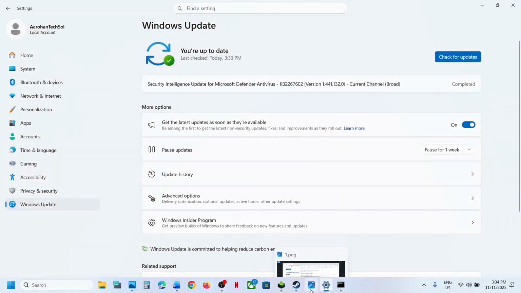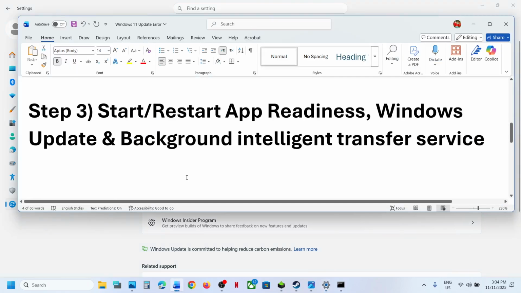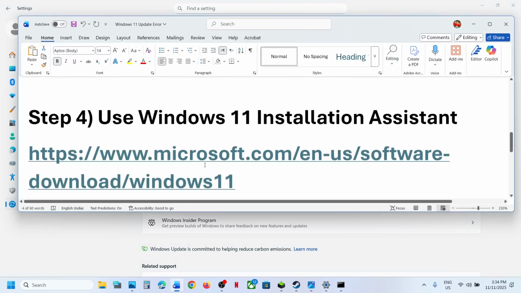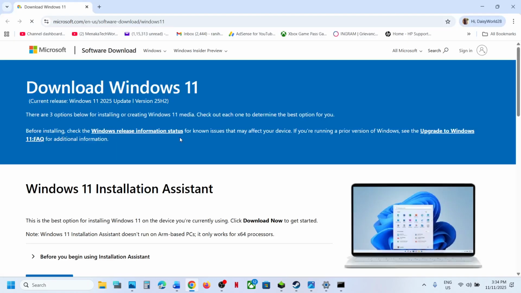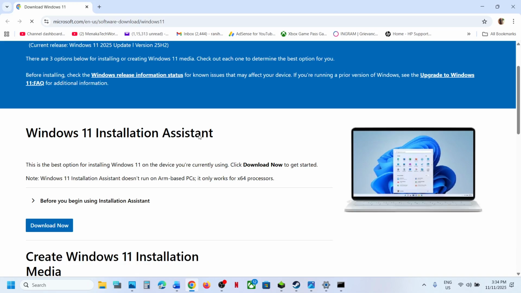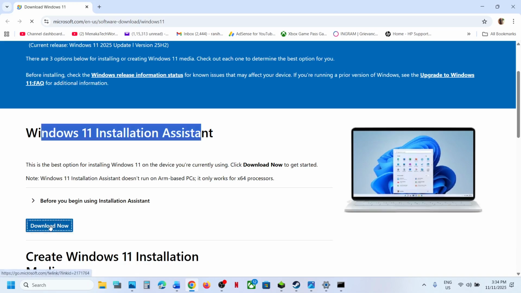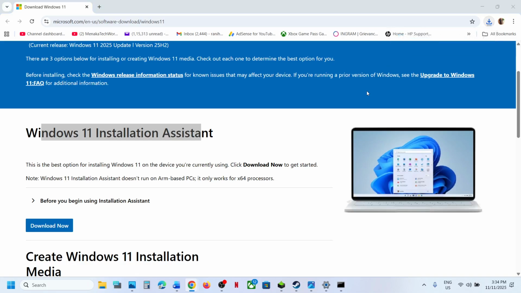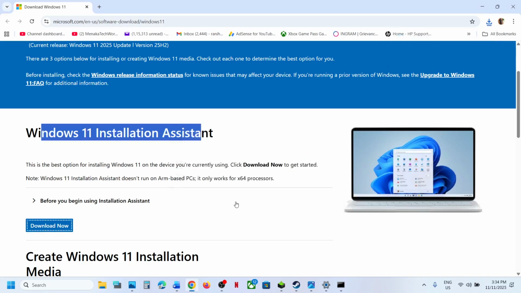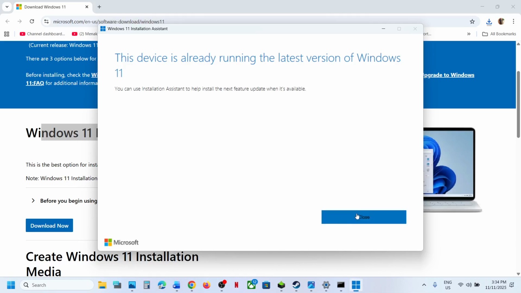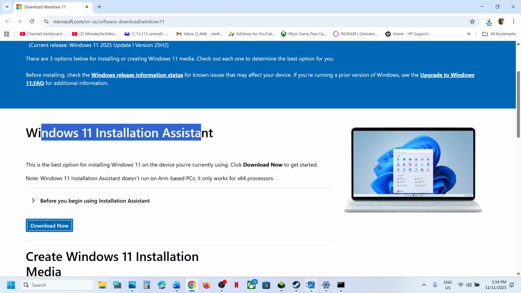Still not working. The next step is to use Windows 11 installation assistant. For this, you can open this link in a browser. The link is provided in the video description. Here you can see Windows 11 installation assistant. Click on download now and then run this exe file. Click on yes to allow. Now if there is any update, you will see update option or install option. You can update it from here, restart your computer and then check.